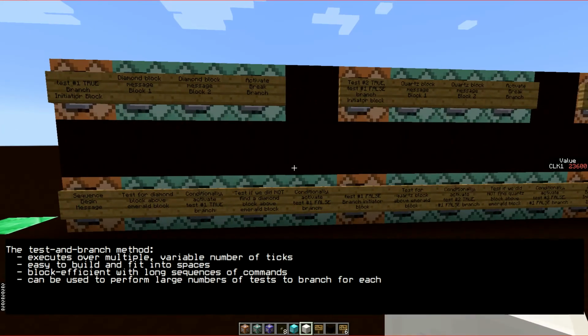This technique is easier to build than the test of tests method. It uses fewer conditional blocks, and breaking it up into separate chains gives more flexibility for fitting into a specific volume. If you have long sequences of commands, placing them into separate chains can be quite block efficient. In this example, I've isolated the conditional checks completely into separate chains. But if you don't care about the false condition, say you want to check for many different block types and run a different chain for each, this technique is quite useful.